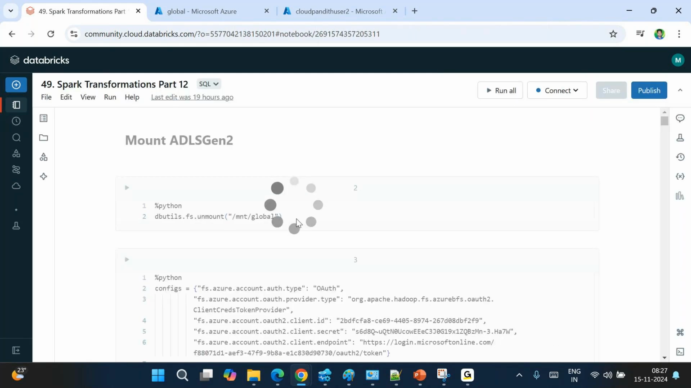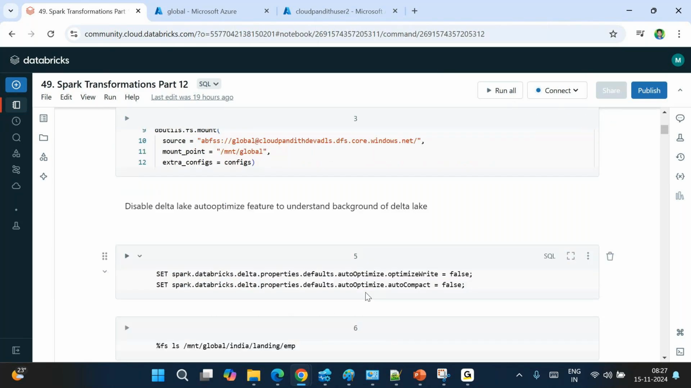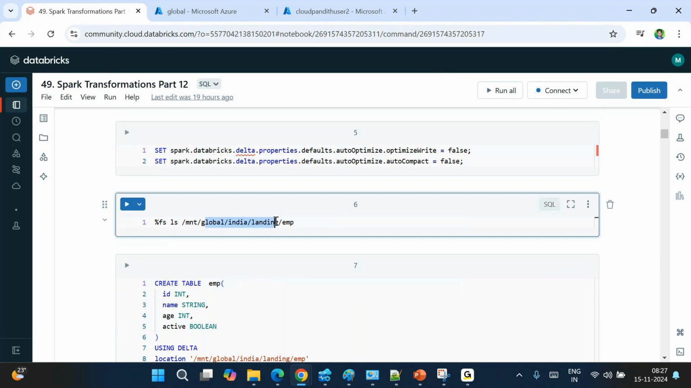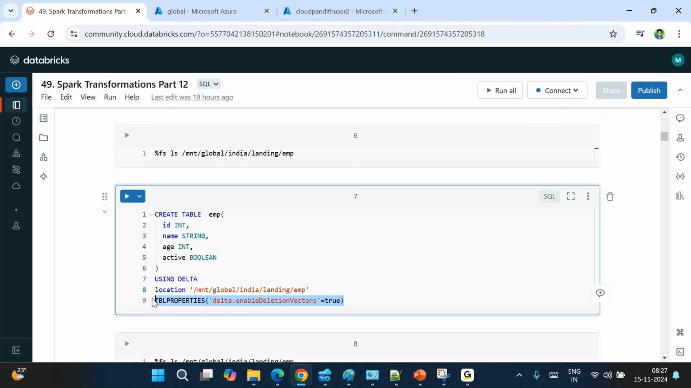Anyhow the mount point is already created. We can see the other things. Before I start this notebook, I need to clean up everything, because here I am adding this particular property, delta.enableDeletionVectors equal to true. Generally your Databricks admins will enable this at the Databricks workspace level, meaning whenever you create a table you need not mention this property, and deletion vector will automatically be applied to all the tables. Let's wait for a few minutes.